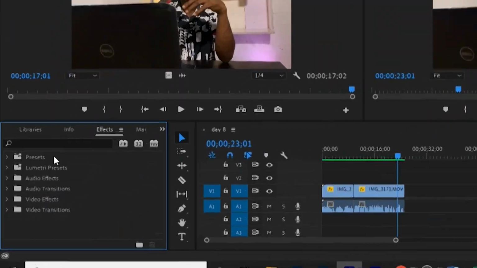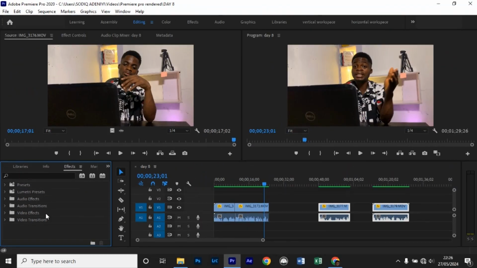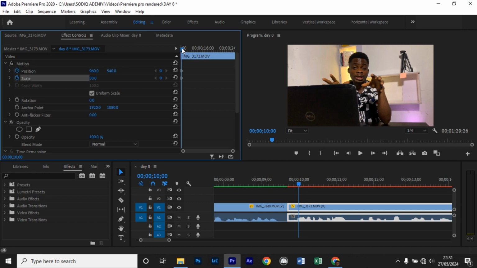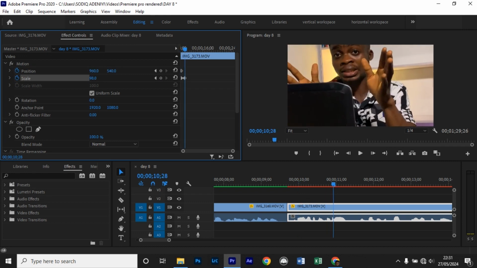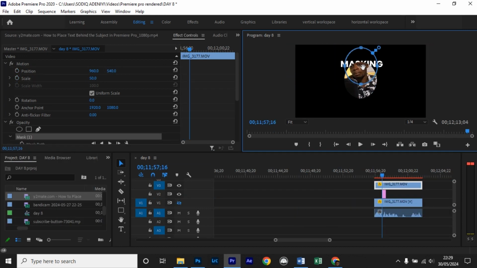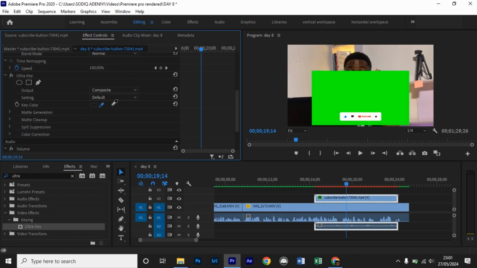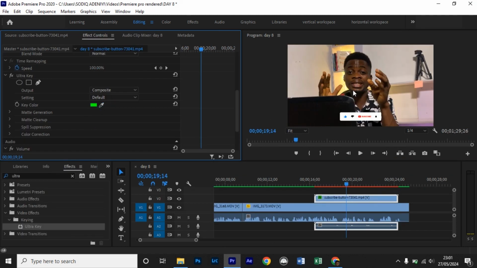Today, I'll be looking at the effect library breakdown. I know I've talked about that in some of my previous videos. Today, I'll be considering adjusting effects using keyframe, masking a video clip, and removing a green screen from a video using an effect in the effect library. So let's see how this works.